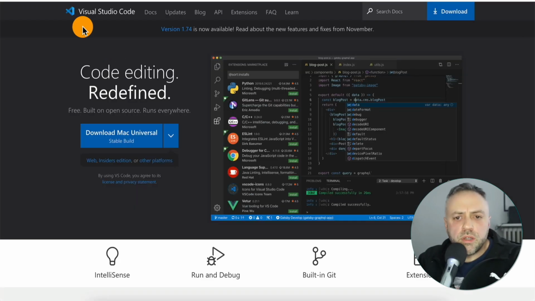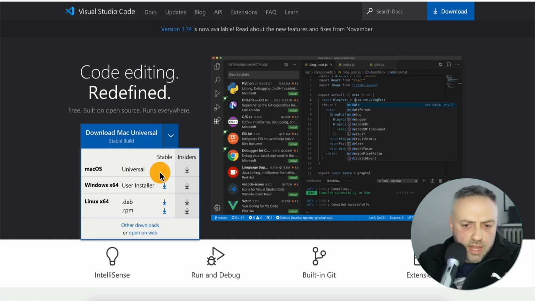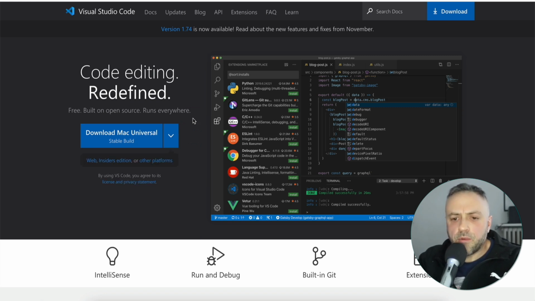Now, I personally use Visual Studio Code, and this is probably an option I recommend for starting out with. So you can just head over to Visual Studio Code. You can pick the platform that you're using. It supports Mac OS, Windows, and Linux, so you can choose your particular operating system. Just download the stable release here.